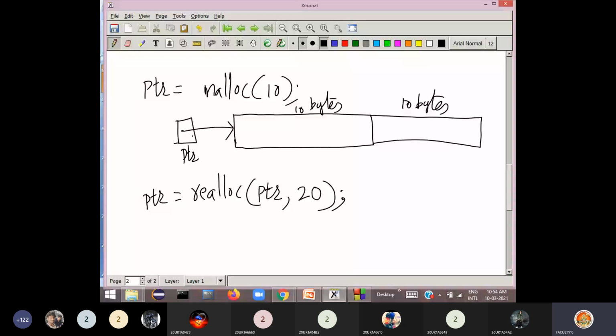Why? You may ask, PTR is already pointing to these 10 bytes, so why should we say PTR equals? Now it is pointing to 10 bytes followed by 10 bytes, 20 bytes. You may ask the question, because of what happens internally: if 10 bytes after this are available, it immediately allocates 20 bytes in one place.